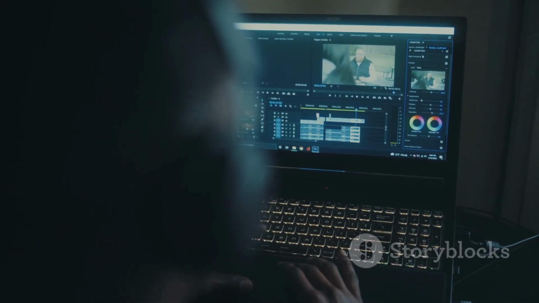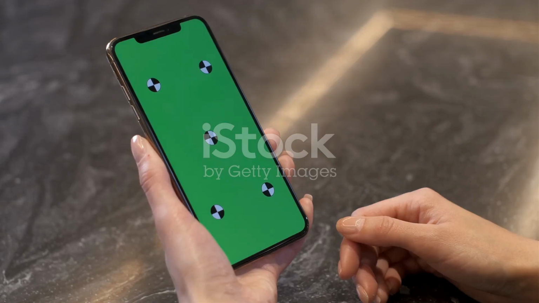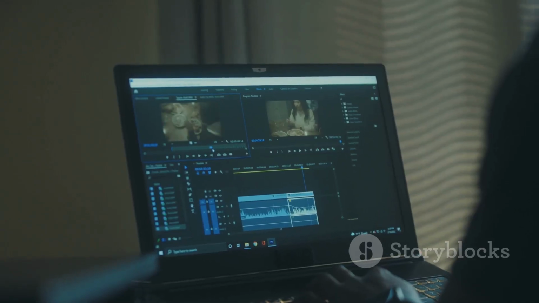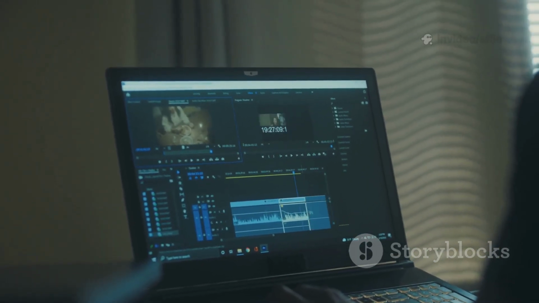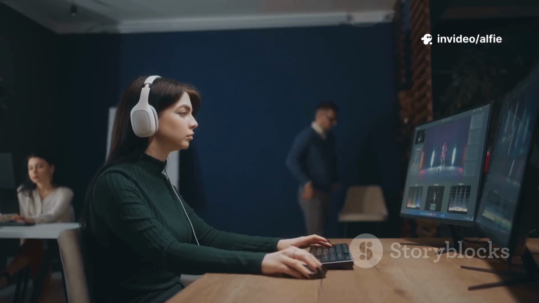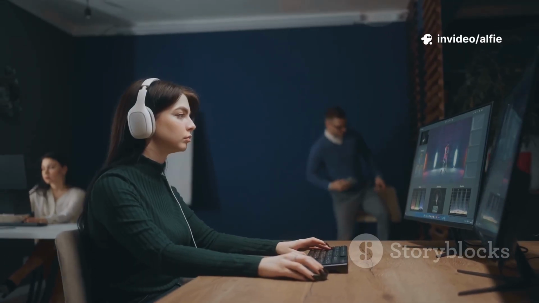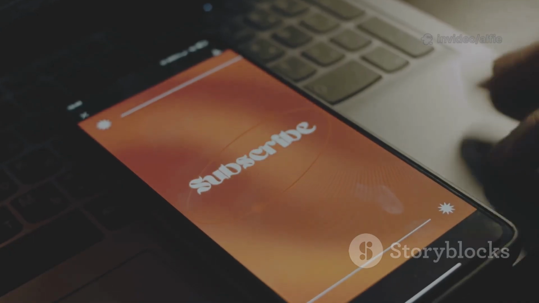Once you've recorded your video, it's time to edit. Use a free editing app like CapCut, iMovie, or DaVinci Resolve. Trim out long pauses, add subtitles, maybe throw in some background music from YouTube's free music library, then head back to YouTube and hit Upload Video.